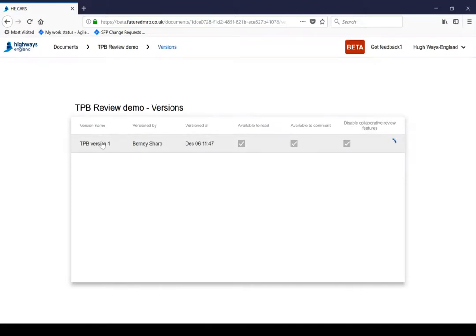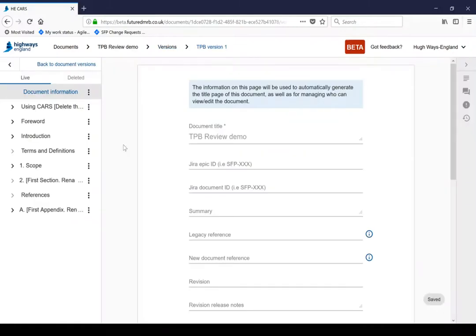To open the document, I just click on the TPB version 1 version. And what you'll see is there are 4 key areas on the screen. Across the top, we have a toolbar, which tells me which document I'm looking at, and it gives me the ability to navigate back to my documents list.